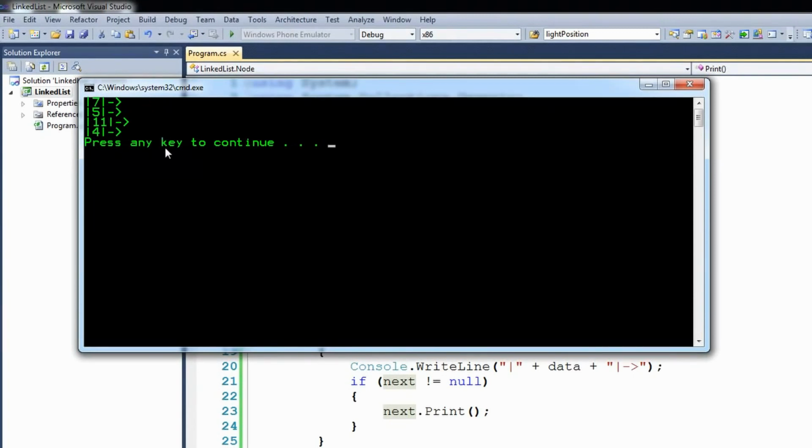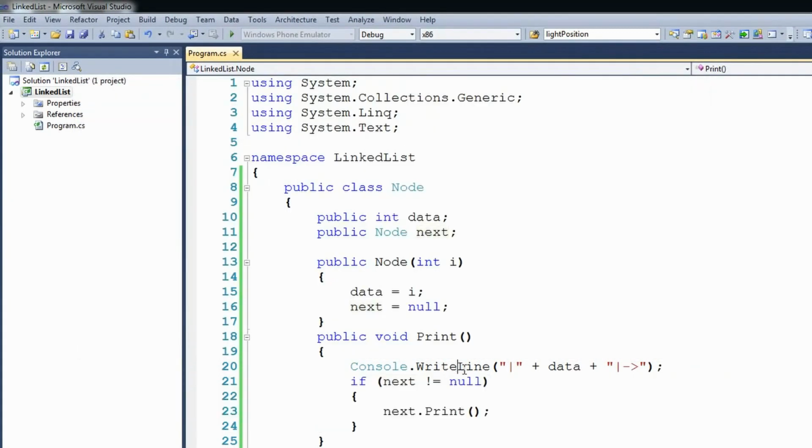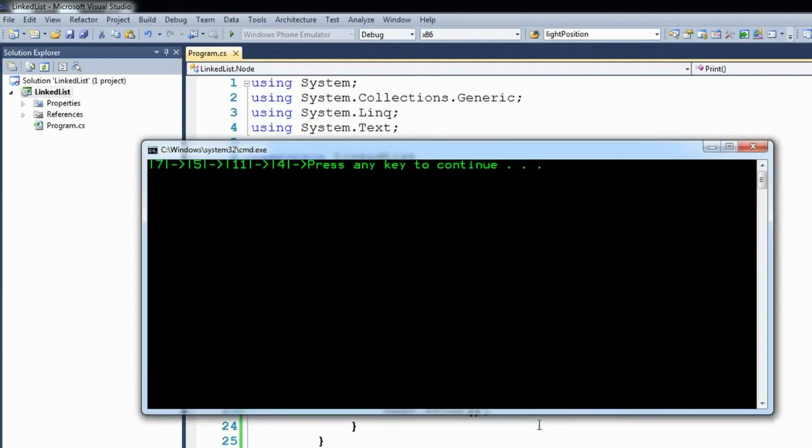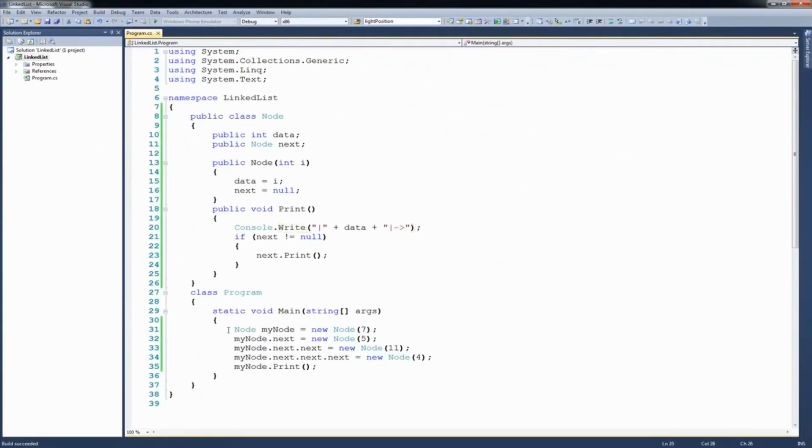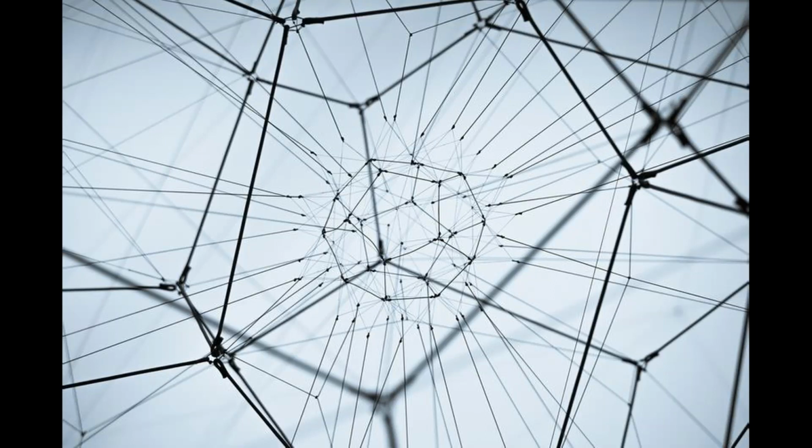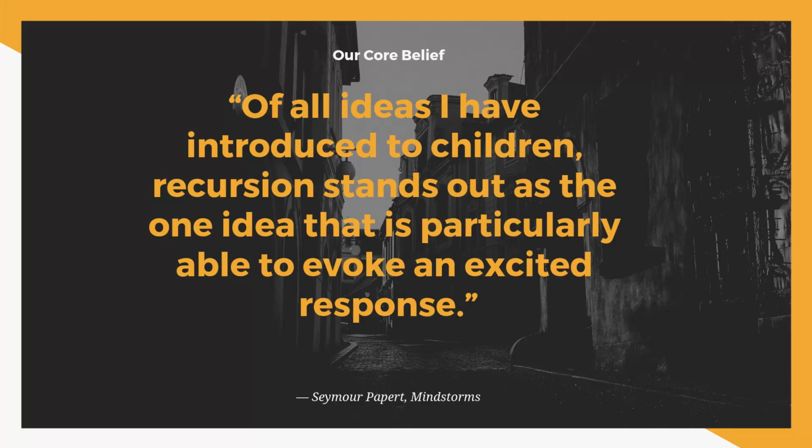We have 7, 5, 11 and 4, all on separate lines. So let's go back here and change this method from WriteLine to Write. If I run it at this point, we can see that we now have 7, 5, 11 and 4 all on the same line. If we go back here to main and select all, we can see that this is not scalable. Imagine if this list has hundreds or thousands of nodes. We have to take a different approach.